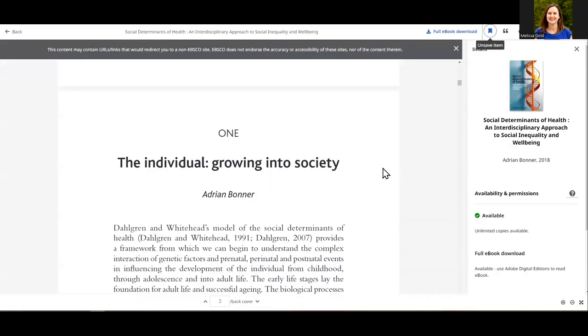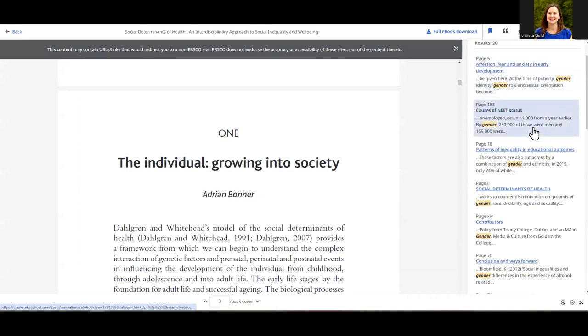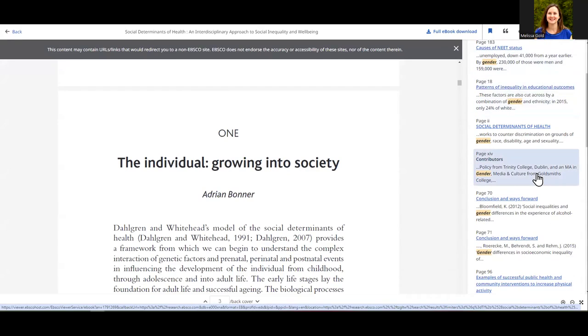The last thing I'll point out is you can also search within a book. So if you're not necessarily reading the entire portion of the book or the entire book itself, you can search for certain phrases. So if you wanted to look for gender, this would show you all the pages where it mentions that term, and you could click through the book that way as well.